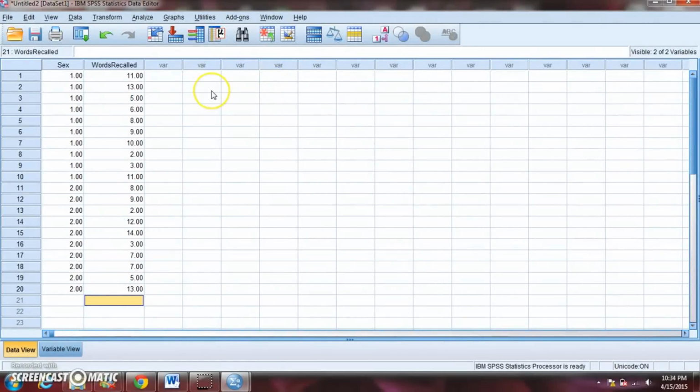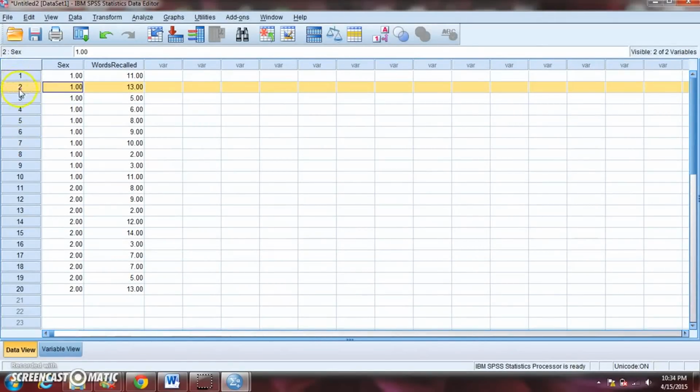Okay, so now I have 20 rows totally filled out for our 2 variables. We have the sex of 20 different participants, and we have the words recalled. And these, of course, are linked together so that if we look at, for instance, row 2, this is like participant number 2 in the study. This person was a female, and they remembered 13 words.